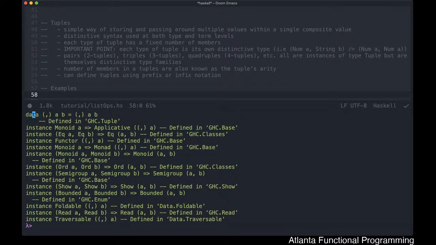This is the comma operator, okay, used to create an instance of a tuple, regardless of whether it be a triple, quadruple, and so forth. Ignore all the type classes that it implements. Immediately when you see this, you should see that this differs from what we've seen before. One is that it requires two different type variables, okay, A and B.